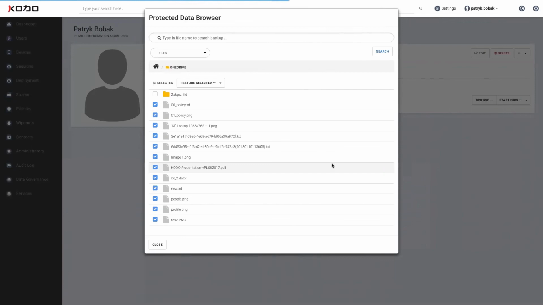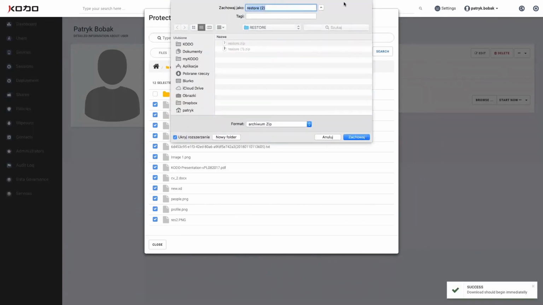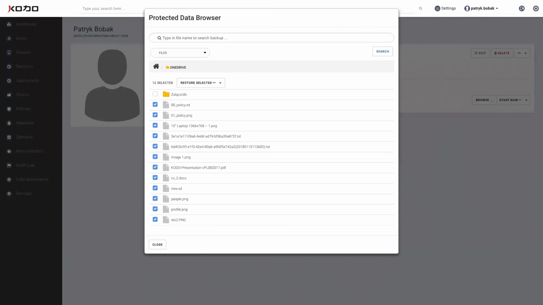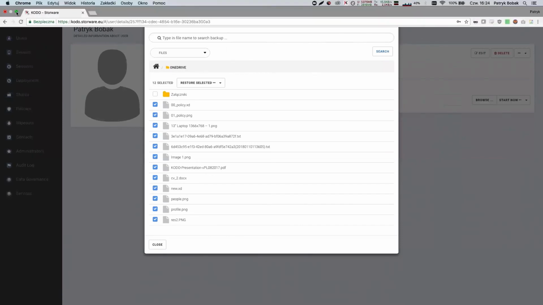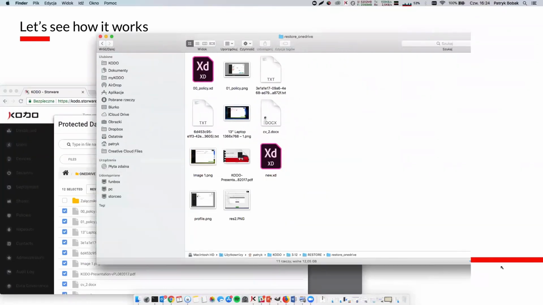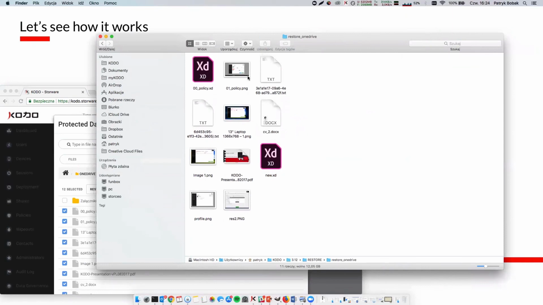It's a few files, so let's give it a few seconds. It's ready. It has been compressed and ready to restore and use. Let's give it a nice name. Restore OneDrive. Let's click Save. And let's see if we really have all files here. We need to do some trick. We need to minimize this window, and like you see, here are all files that were stored on my OneDrive account.